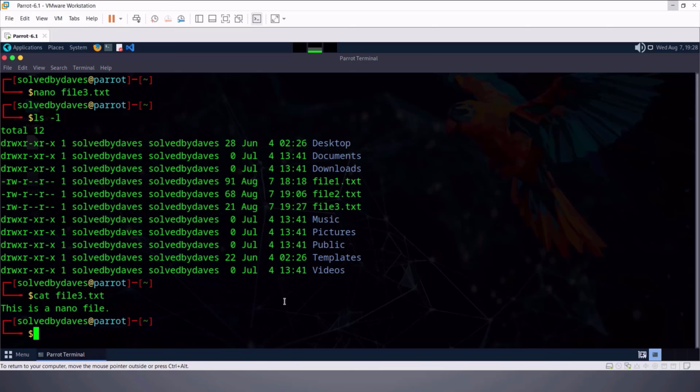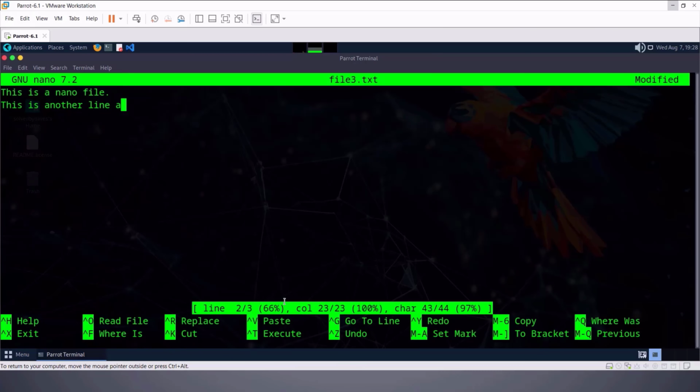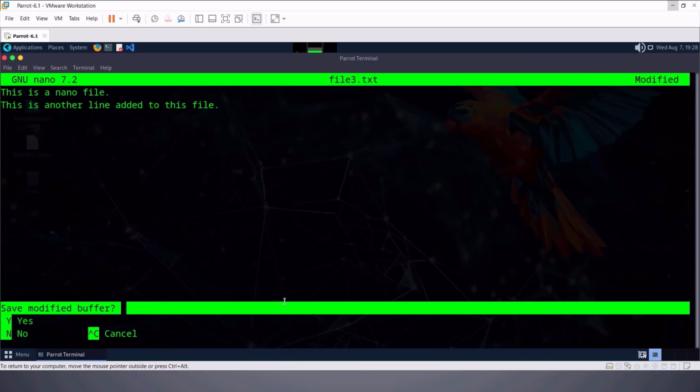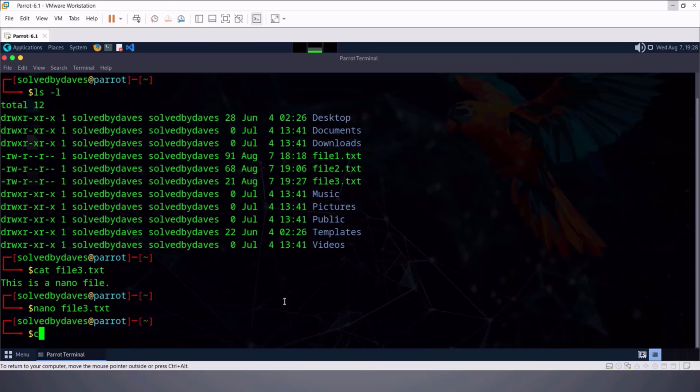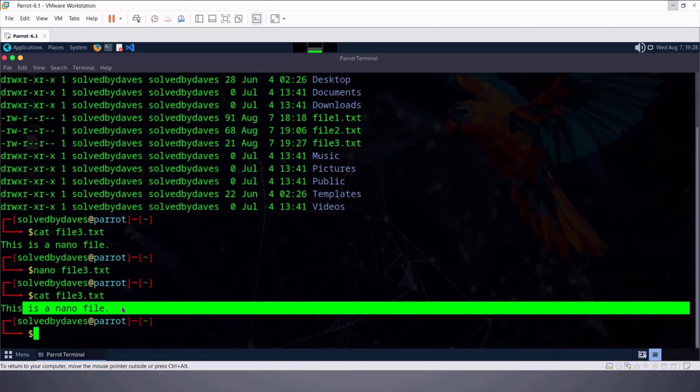So if you wanted to exit out without saving any content, how can you do that? Nano file3.txt and enter. This is another line added to this file. And then let's say if you don't want to save this, what you can do is Ctrl X and then hit N. So cat file3, hit enter, and you can see that nothing has been saved.